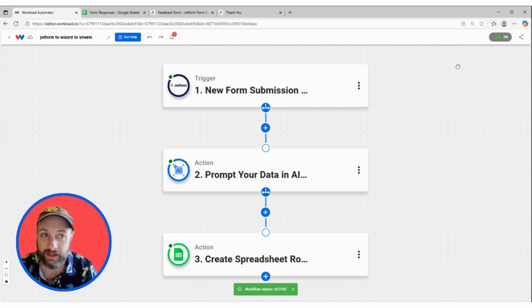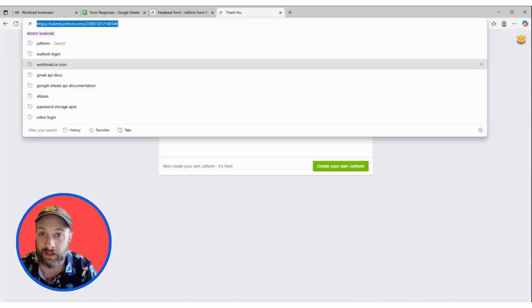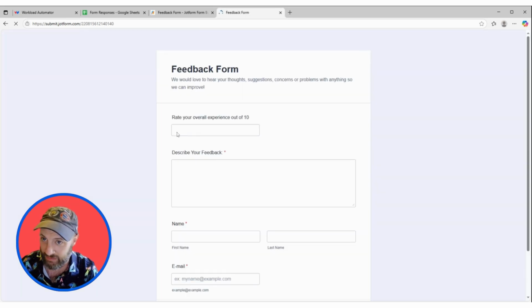I can activate it. And now every time there's a new form submission, that information will be interpreted and then added to our spreadsheet. Now, if we want to, we can try one more form response and see if this works.